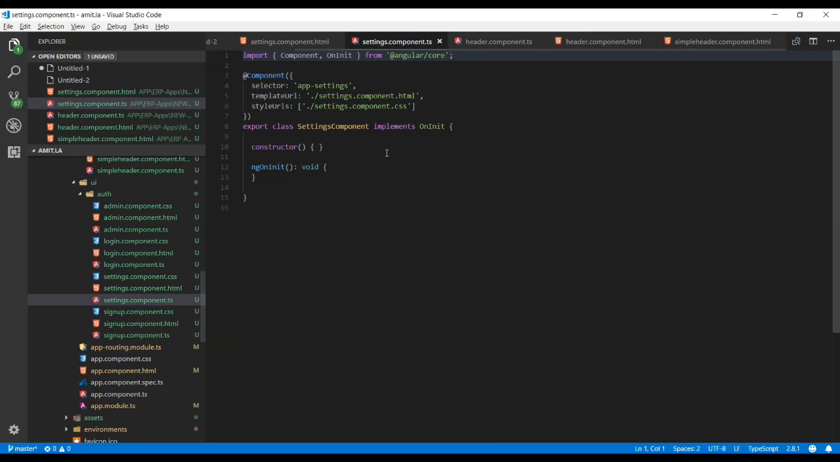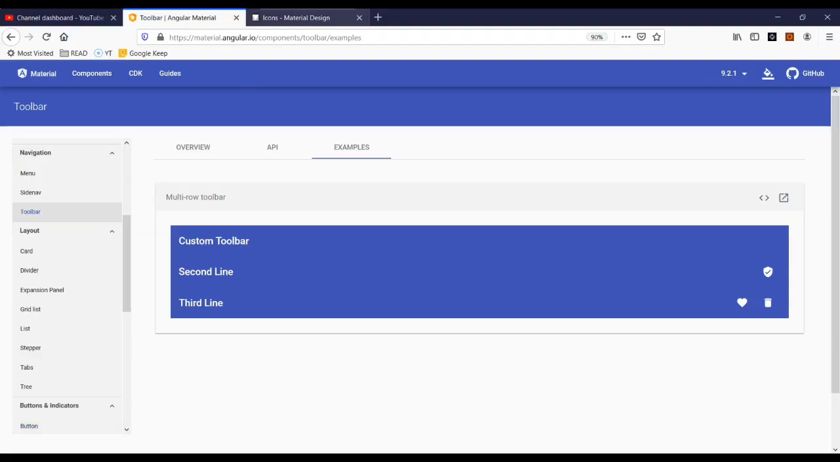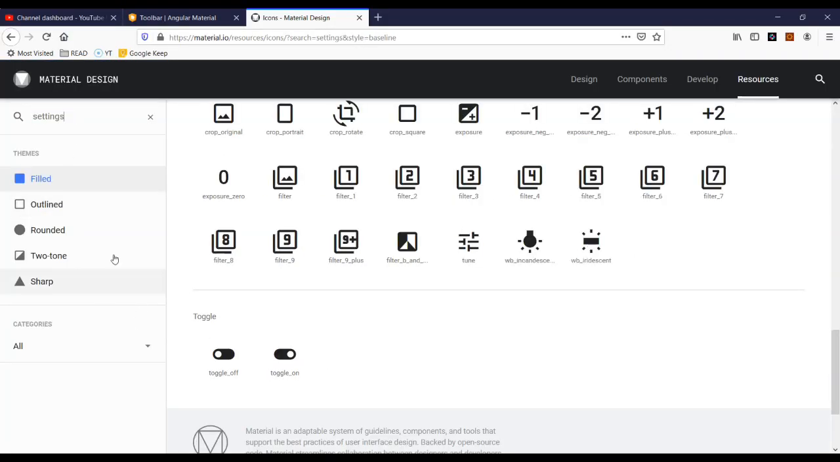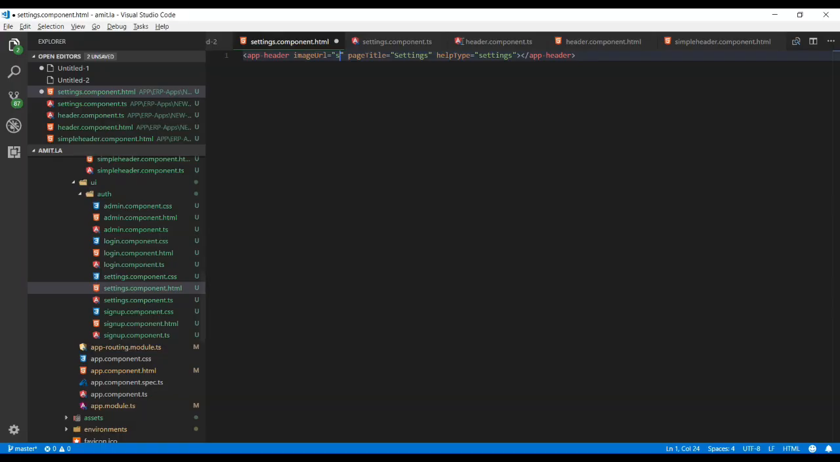Now, before we go to our browser window, I think there are a couple more changes we have to do. Remember this app header? Here we have to define the input parameters so that the header.component.html file will display accordingly what we are going to include. As you can see, I'm going to include an image URL, and I need a nice looking material icon. So let's go to material icon and find an icon called settings. All right, settings, same thing, page title is equal to settings, and define that.